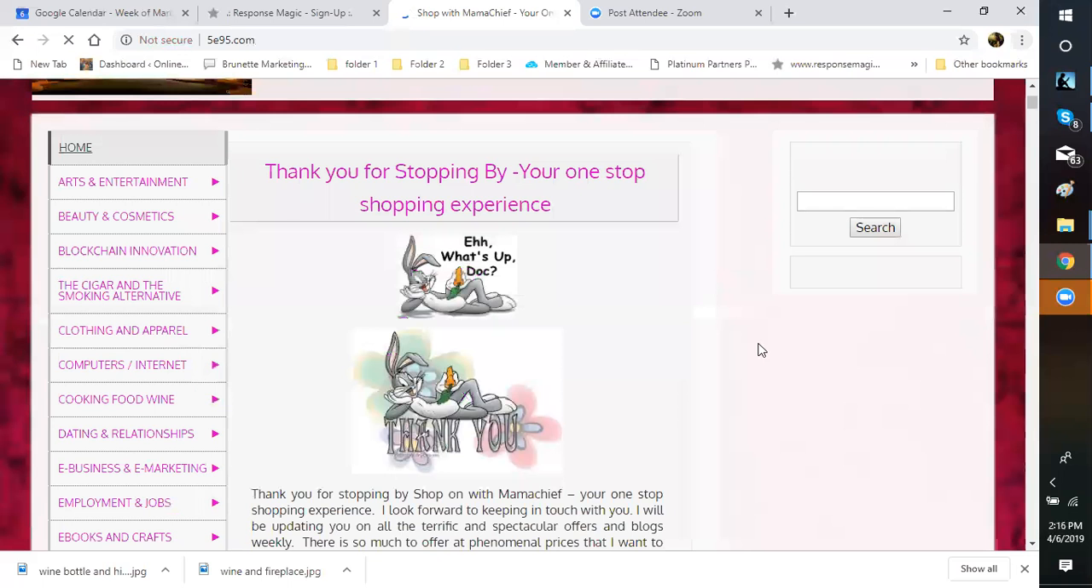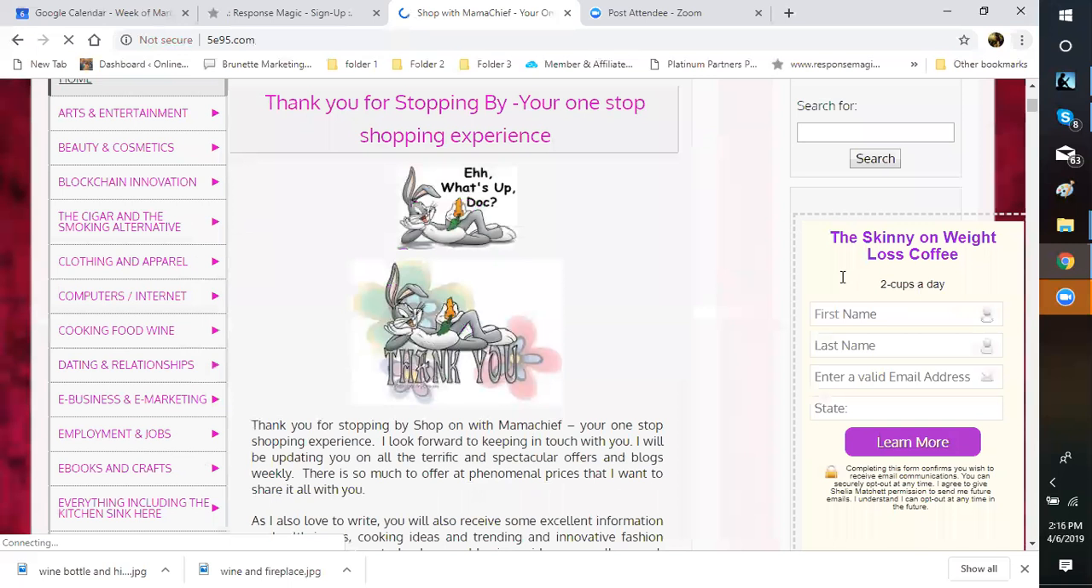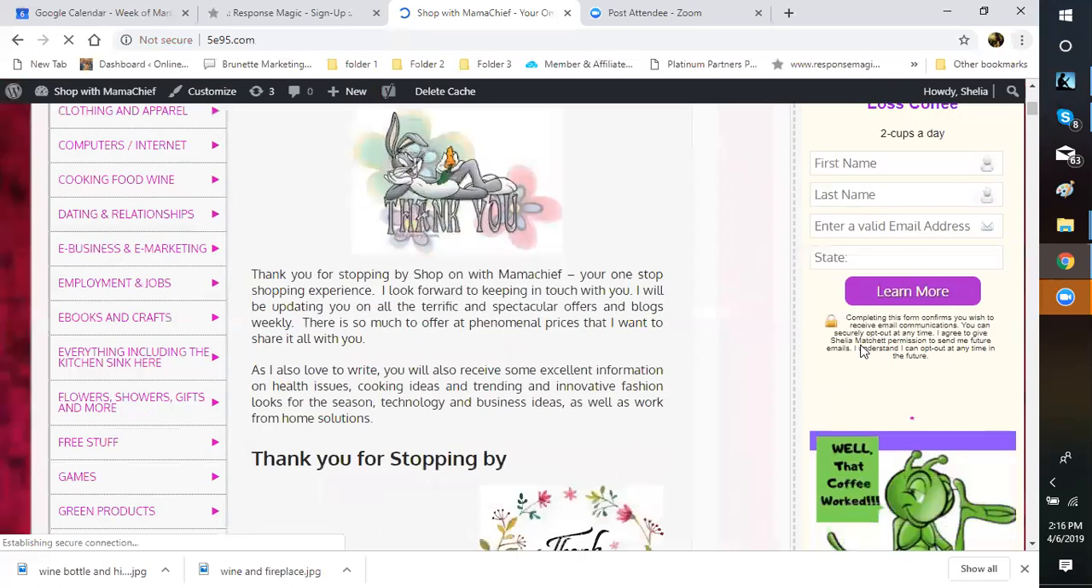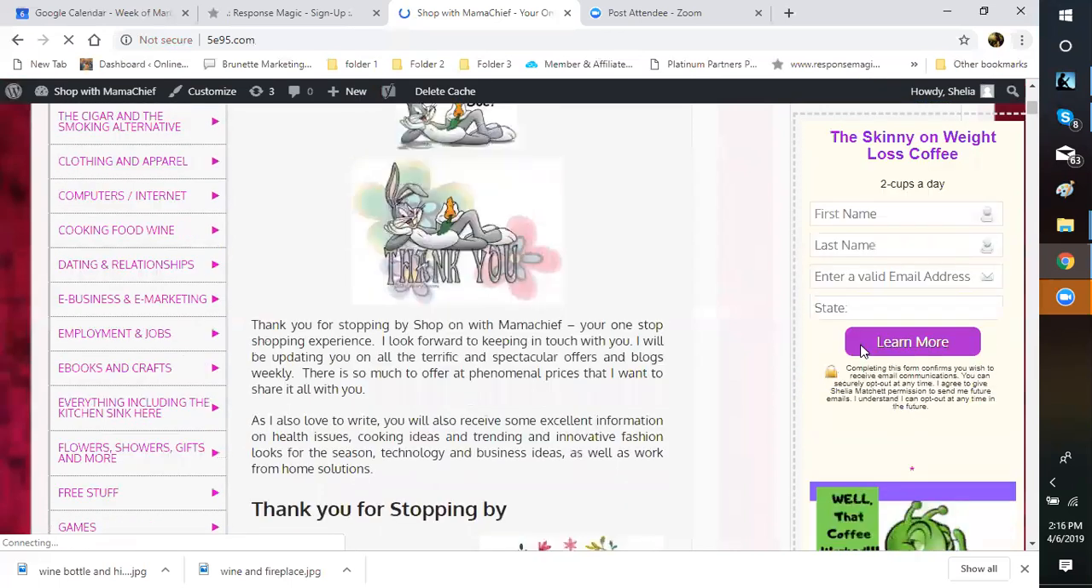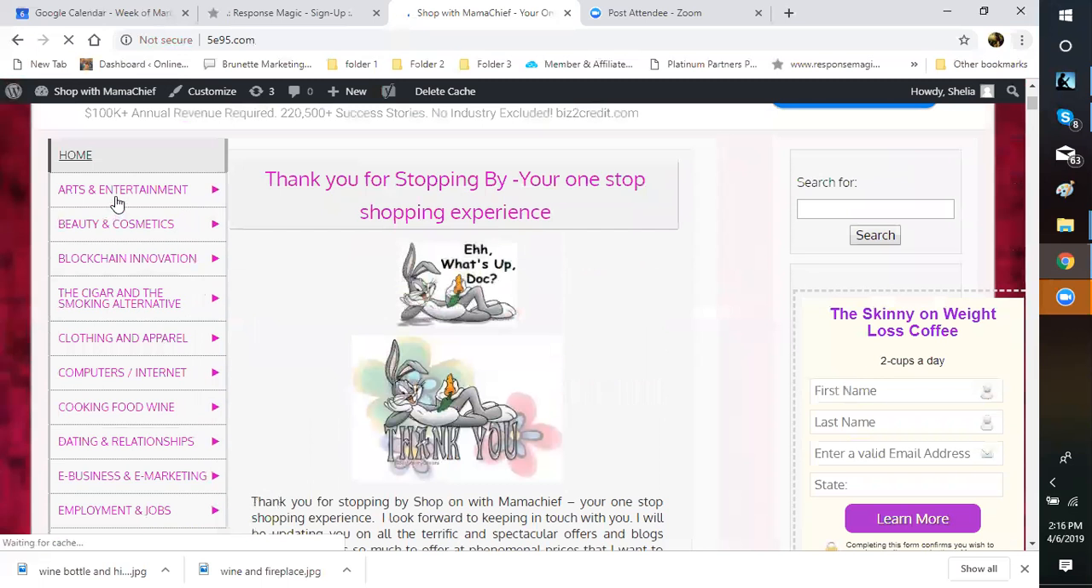One of them is just general information, like this one, get the skinny on weight loss coffee. And it tells them 2 cups a day. And they can come here and register, basically fill out their information saying, yeah, I want to know what this skinny weight loss coffee is, because they've come and visited my site. This is just a lead generator. And based on what you've created in your Response Magic, it'll tell you what they've signed up for and why they signed up. I know that when they've signed up for this particular magnet, they're looking to find out how to lose weight with coffee. So I know exactly what direction I need to go.